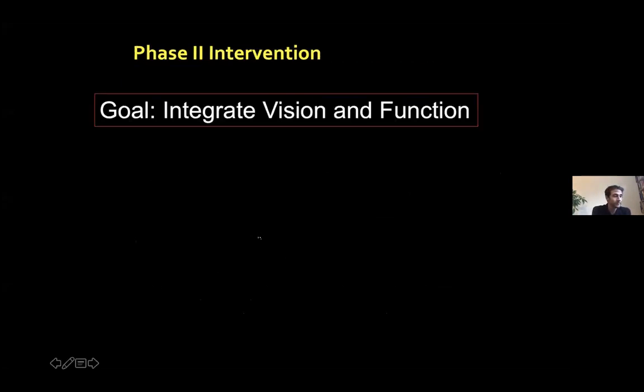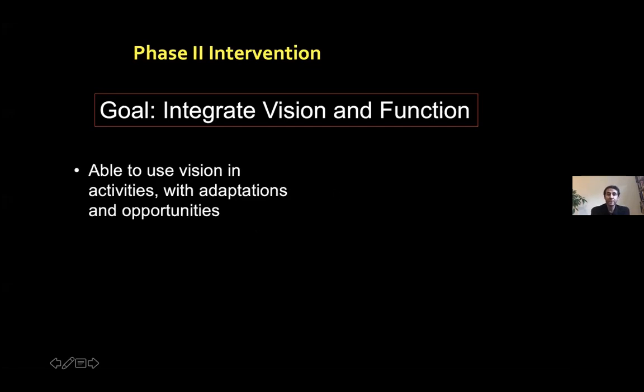Okay. Phase 2. Kids in phase 2 are able to use their vision in activities, but only if they have the right adaptations and the opportunities to use their vision. Without those adaptations, it looks a lot different. Students in phase 2 look like they're not using their vision for long periods of the day if they don't get the opportunity to use their vision with meaningful and individualized adaptations.